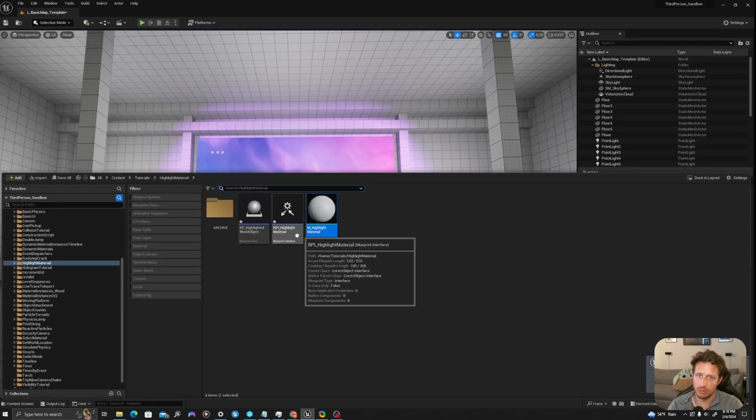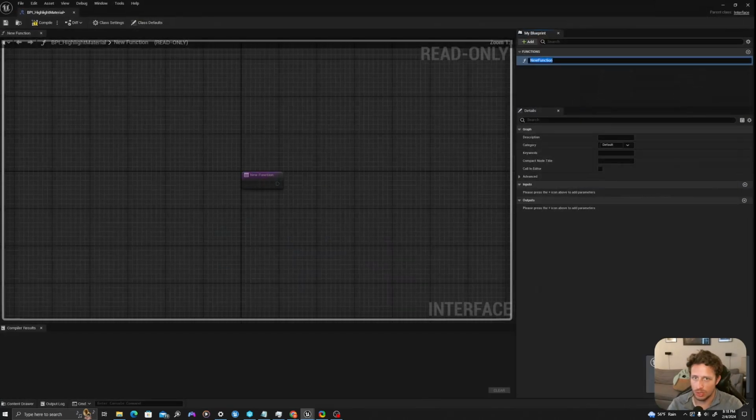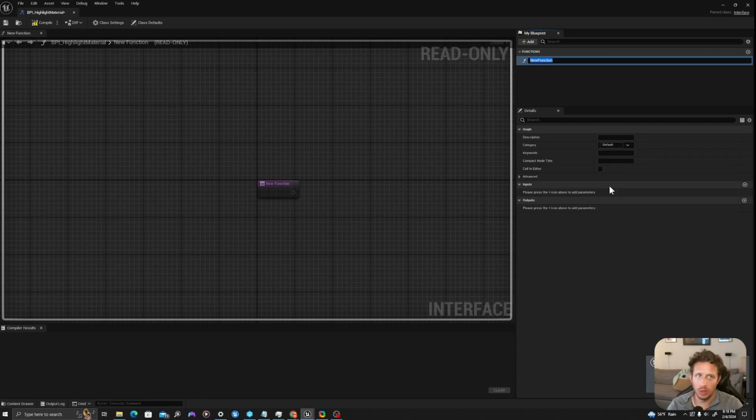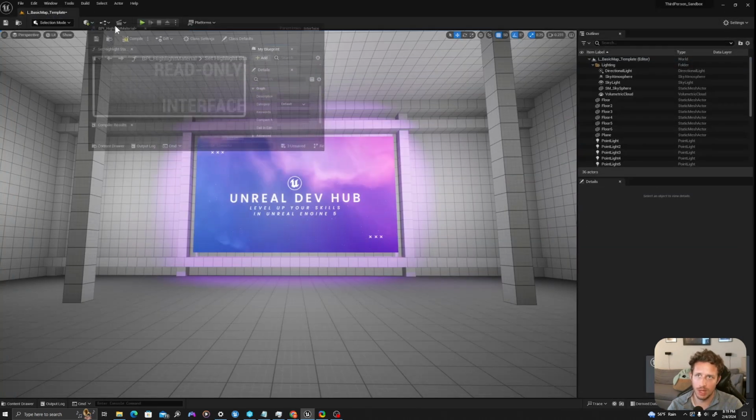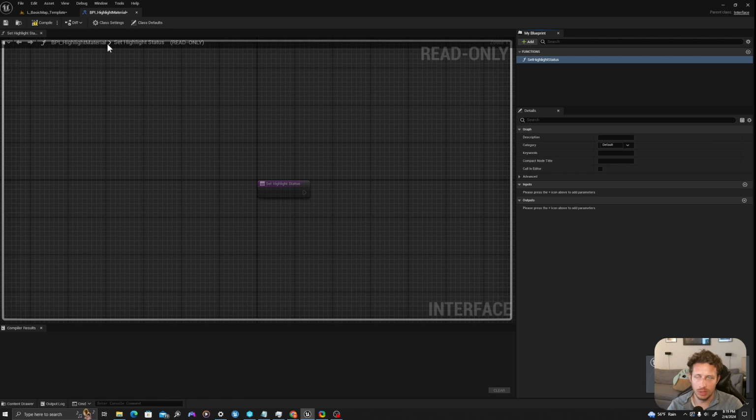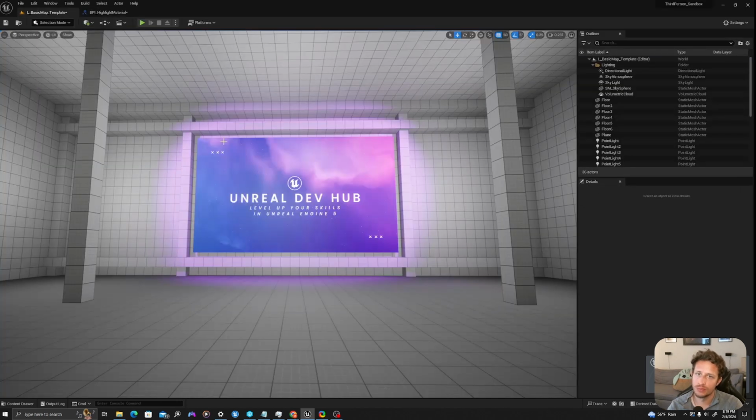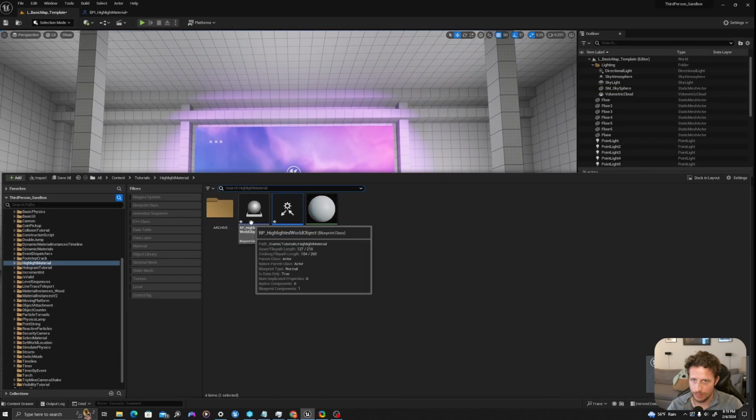Next, I'll go into my blueprint interface. I'll double click and I'm going to create one function. So it's already created one up here, and I'm going to call this set highlight status. The importance of the blueprint interface is that I could implement this functionality onto a variety of different blueprint types and create different functions based around similar logic, but allow my character to communicate with multiple blueprints. And we'll show you that in just a moment.